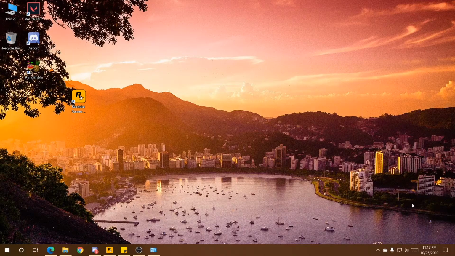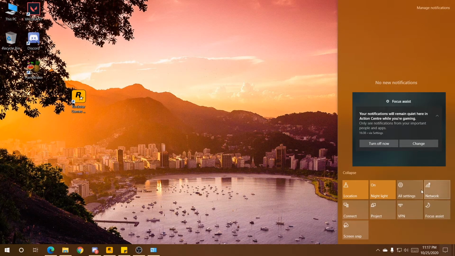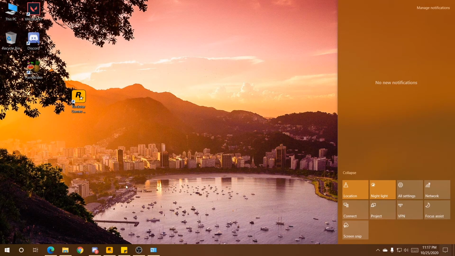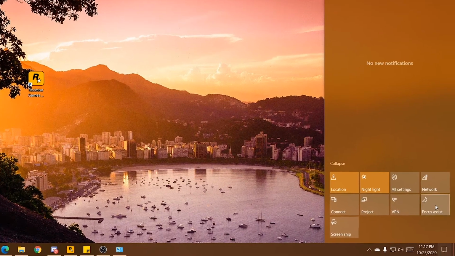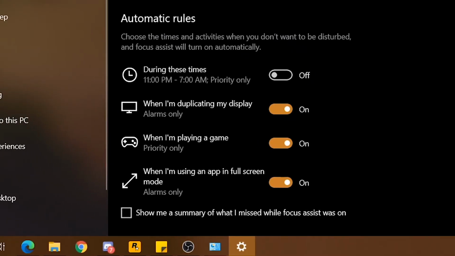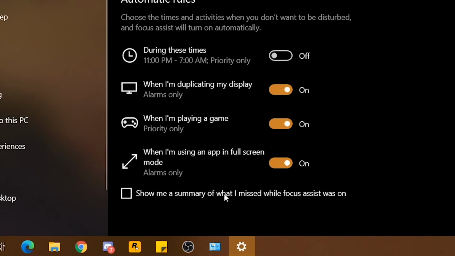So when you open a game, you used to get the Focus Assist notification right here, saying that it's not going to show any notification while playing, and then after the game is over, you'll get a summary of hidden notifications, right? Well, with this update, that's just gone by default. I mean, you can still re-enable it if you want by going to the settings, or just clicking here and then right-clicking on Focus Assist, go to settings, and we have the options here. You know, show me a summary of what I missed while Focus Assist was on. You can turn that back on if you want.